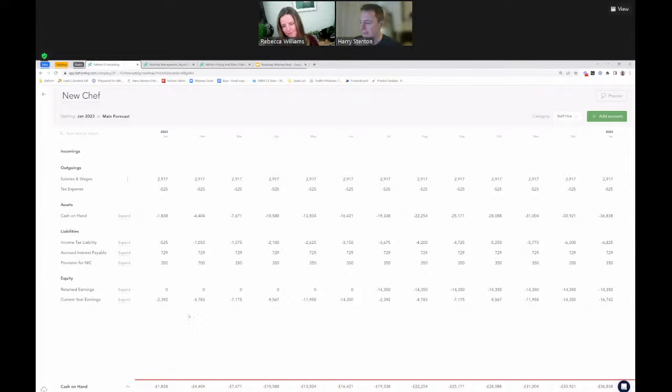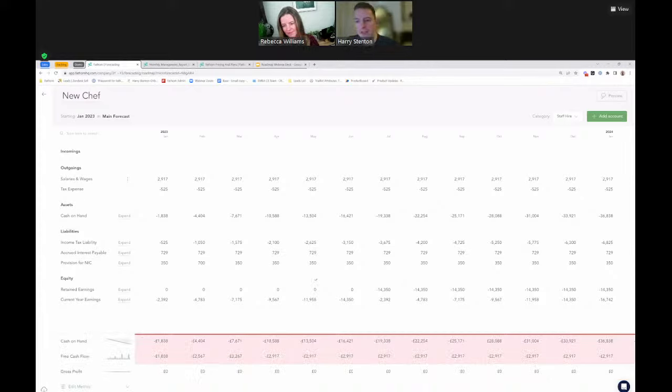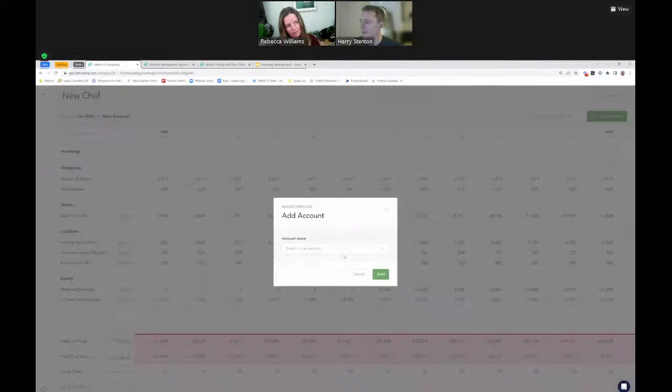And if I just keep expanding these out, so at the moment you can see there's no incomings from this staff hire that I've made. So hopefully most business decisions you're going to see a bit of a return and hopefully make some money on it. What I can do for this is in the top right, just hit add account. And then hopefully my new chef is going to bring in some new food revenue.